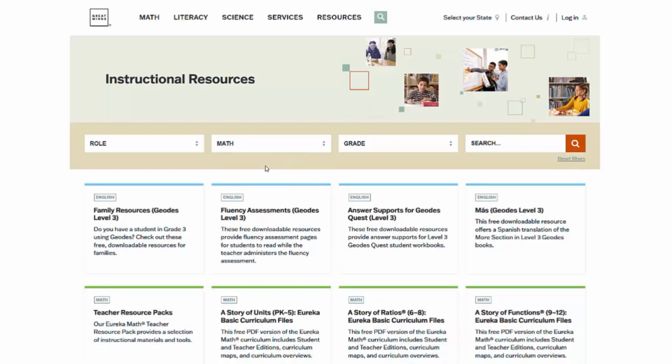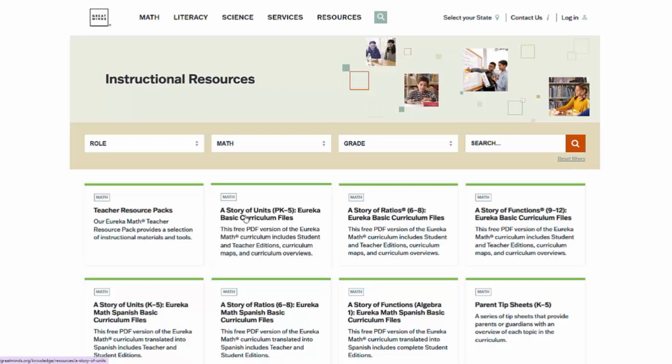I'm specifically going to look at math, so I'm just going to sort for that. Then there are different age groups for Eureka Math. There is a section for PK through 5, then 6 through 8, and then 9 through 12. So this could be curriculum all the way up through high school, and it includes a lot of information that you can use. You can pick and choose, or you can do this as a full curriculum. There are a lot of options for you.